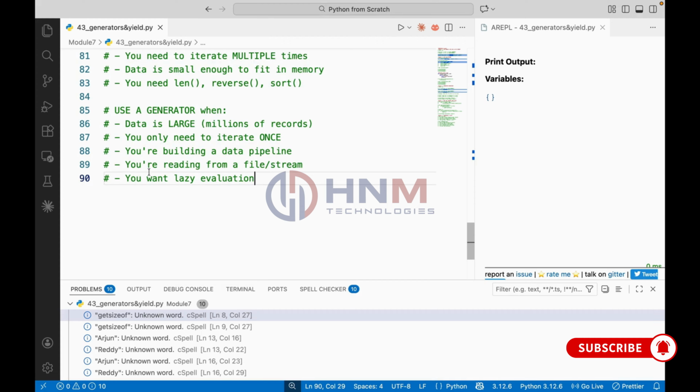And use generators when the data is large, millions of records. At that time we must use generators, when you only need to iterate once, and when building data in a pipeline or reading from a file or a stream. In that case we mostly use generators, with lazy evaluation like yielding. So when we need one or two items specifically from millions of records, at that time we use lazy functions.